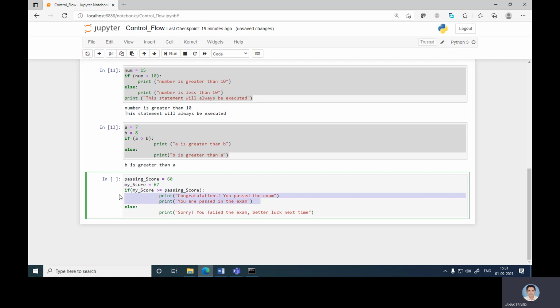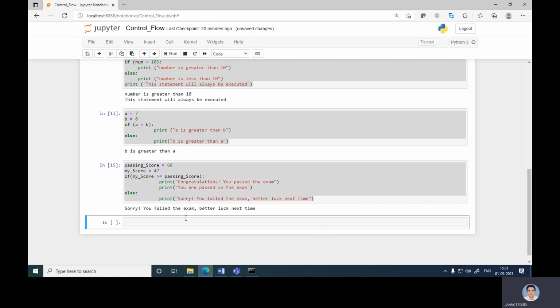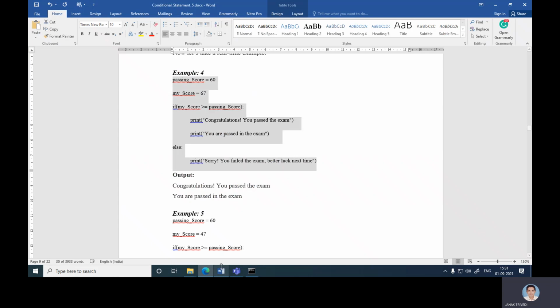So both statements are part of this if condition. Whenever this if condition is true, both lines will be executed, otherwise the else block will be executed, which prints sorry you failed the exam, better luck next time. In this case 67 is there, that's why the if condition is true, so both lines will be executed. And if you change it here to 47, then you see that sorry you failed the exam, better luck next time will be executed. So these two lines are part of the if block, and this one line is part of the else block.